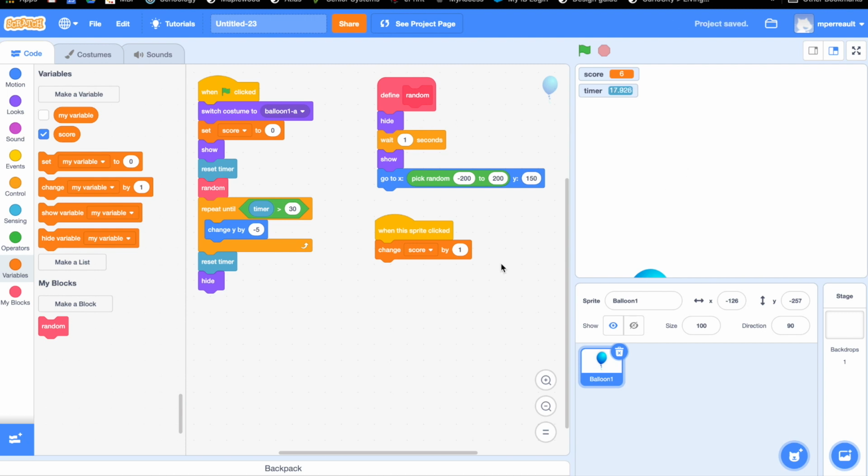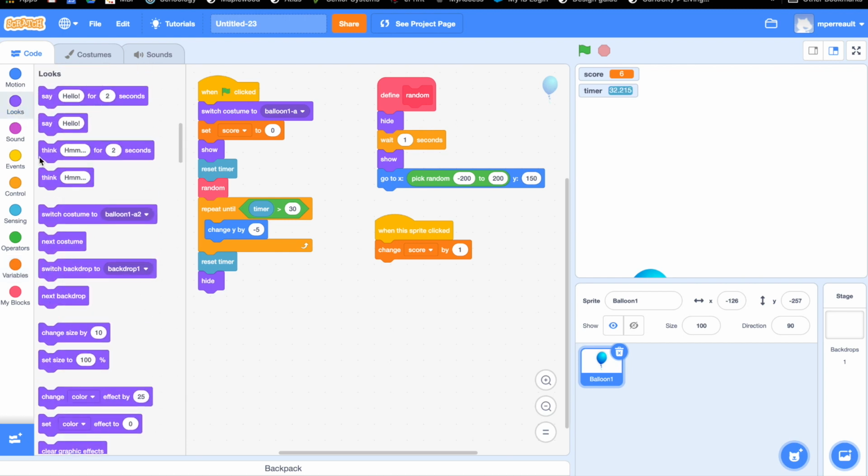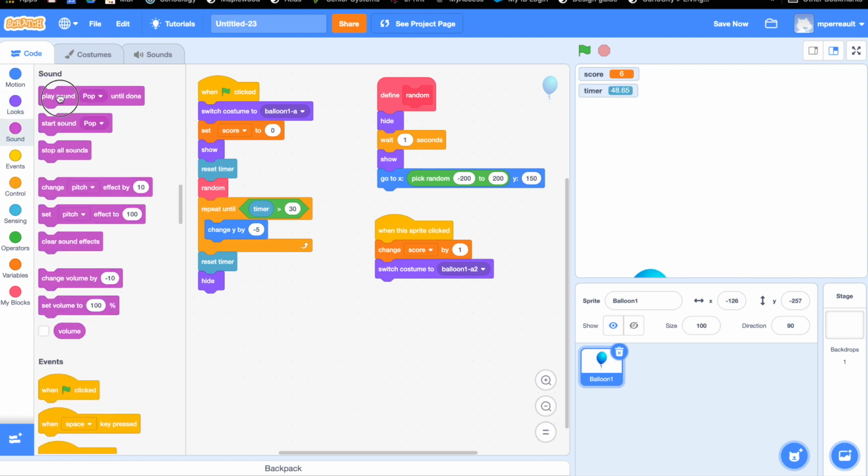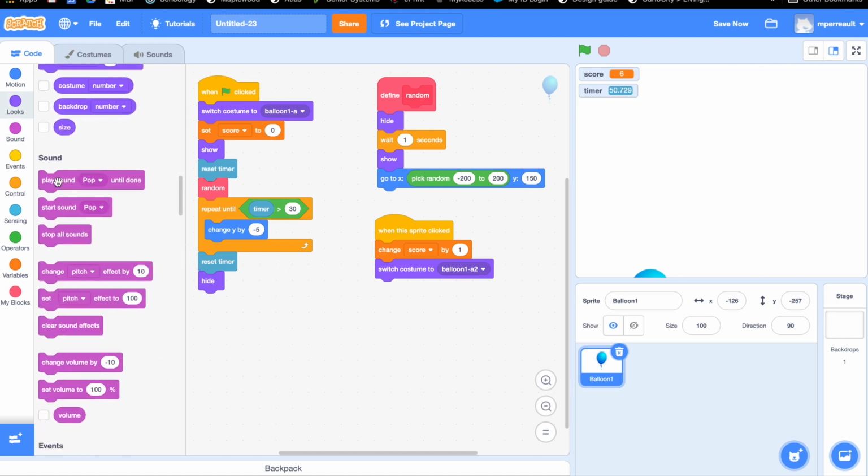So we're going to say, and then we want it to go back to a random location and appear. So we're going to go under looks. We're going to say switch costume to and drop it under our score. And we're going to make sure it's the second costume. For me that's balloon 1-A2. Then I'm going to go under sounds, and I'm going to say play sound pop until done.